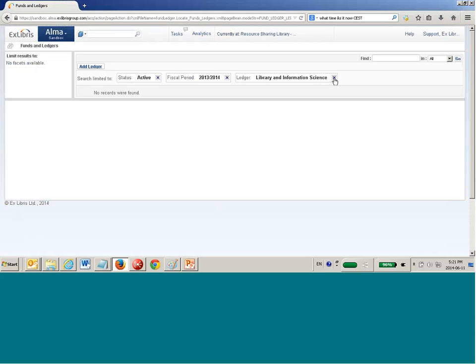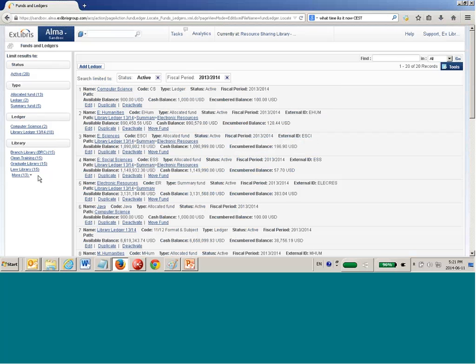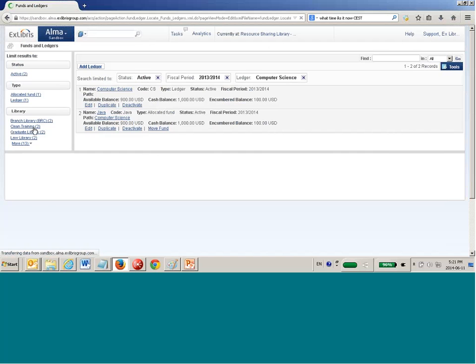Look at that. Library and Information Science used to have two funds. Library Science and Information Science, they were both correctly deleted. Now, if I open up Computer Science, Java should still be there because it has a transaction. And there it is, it's still there. That one was not deleted, so everything went properly.